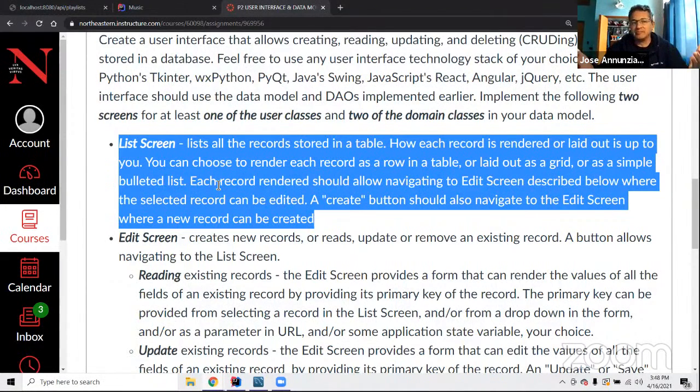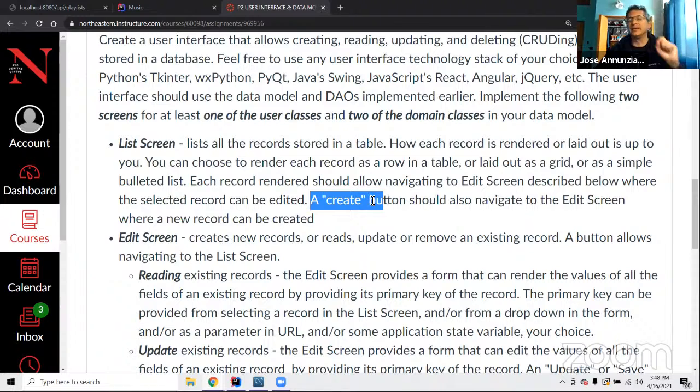Obviously, it needs to be neat, so that I'm able to understand what's going on. Try to keep it as understandable as possible. So the list screen allows you to render the entire collection of things in a table. It's also going to have a button that allows you to navigate to the edit screen. You can navigate to the edit screen in two ways.